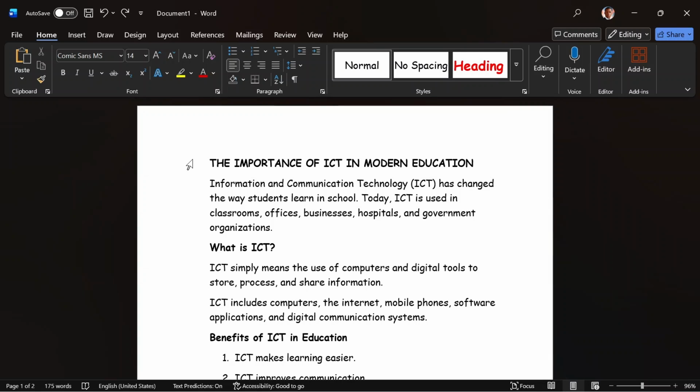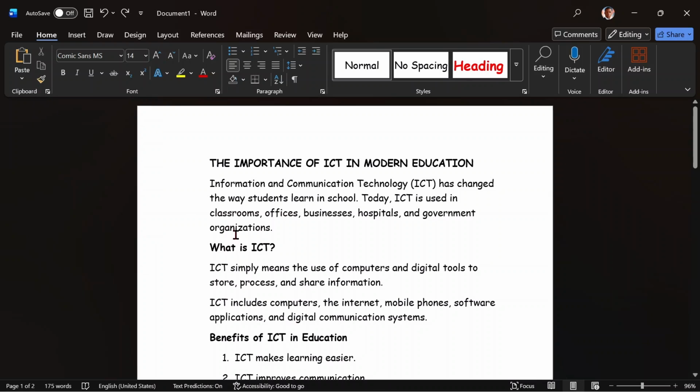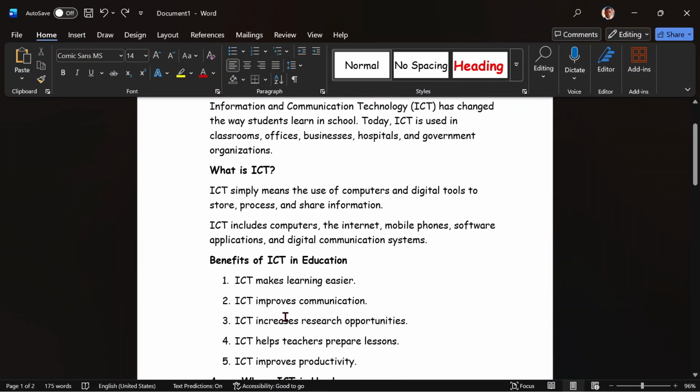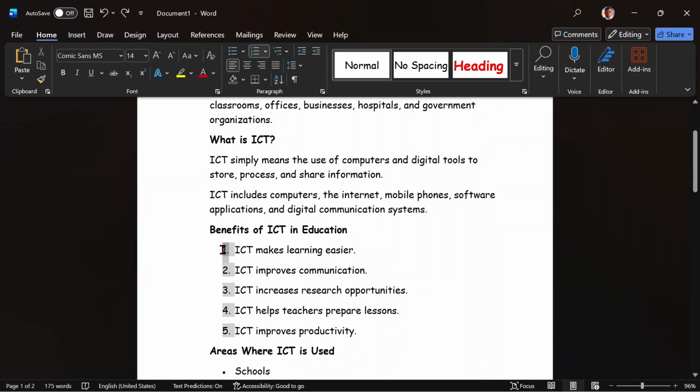So next we have this format painter. This brush right here, it's not commonly known, but let me just explain what it's for. You see how each heading is bold? Imagine now I want to make this number 2 bold, the same design as this title. That's what the format painter helps you do. Let me just show you.